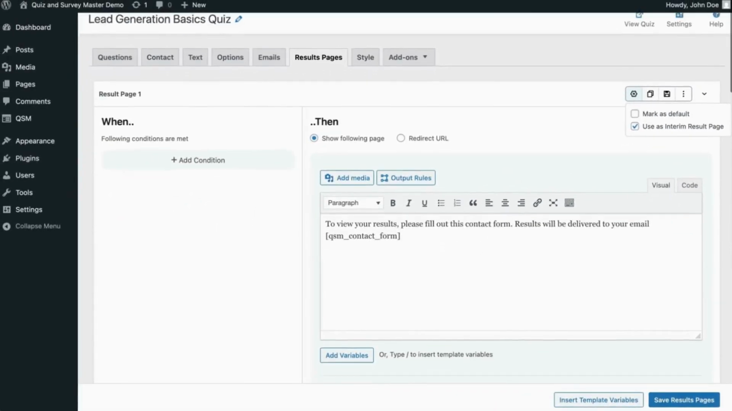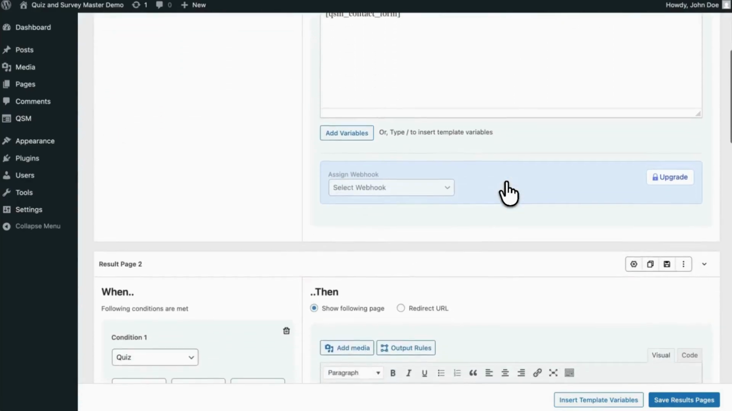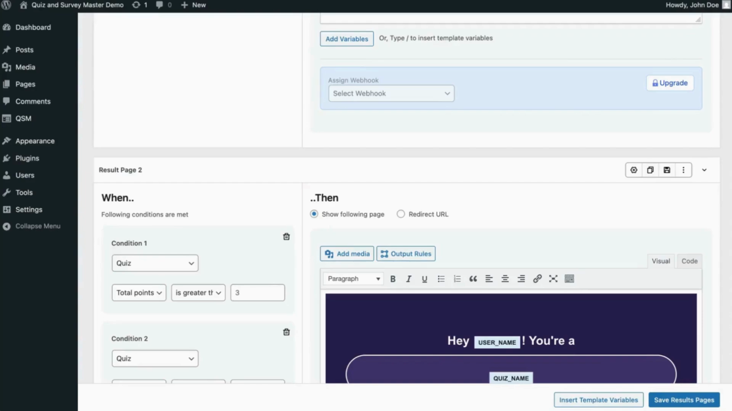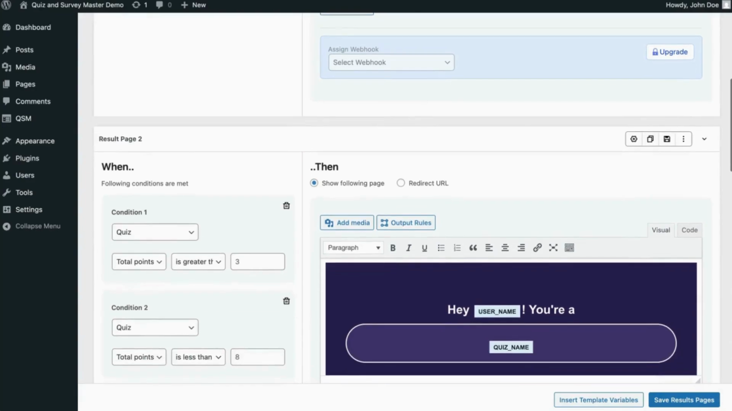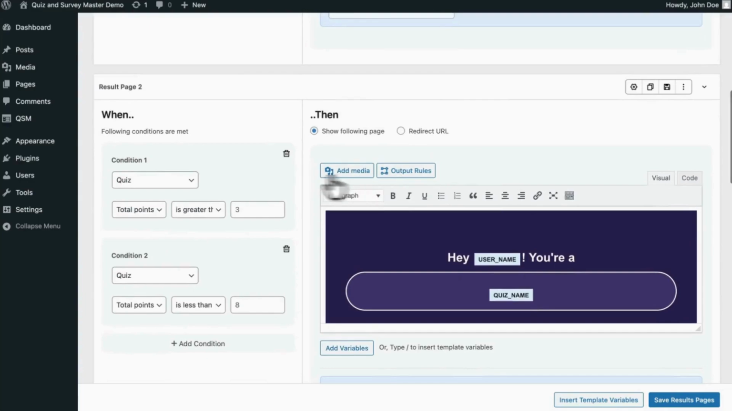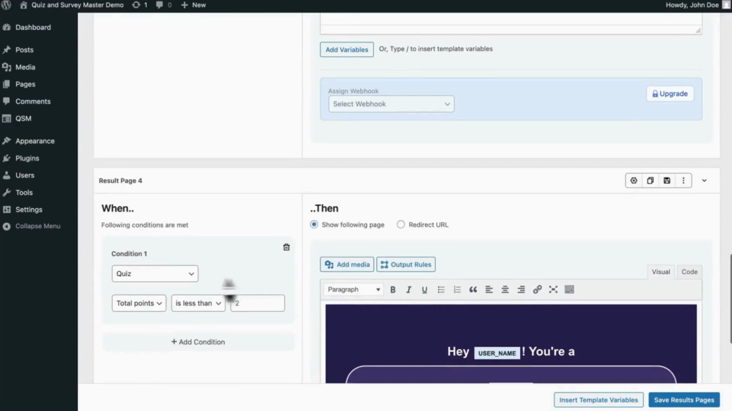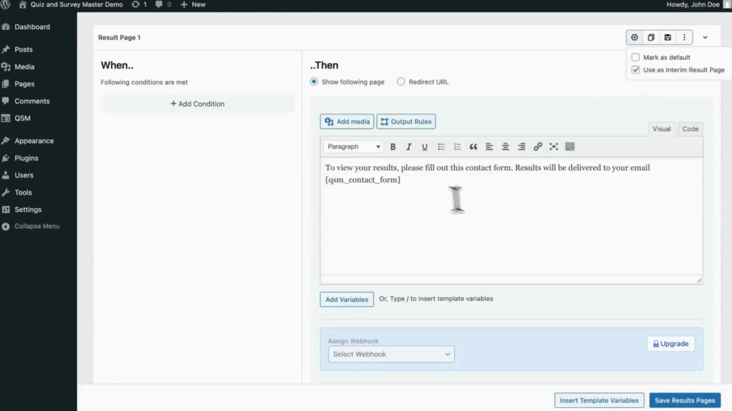I have created multiple result pages. It depends on what type of results you want to show. In this case, I have created 3 result pages with 3 different conditions. For this page, I have set the condition that the quiz total points must be greater than 3 and less than 8. When these criteria are met, users will see this content. Similarly, for another page, if the total score is greater than 9, then that result page content will be displayed, and so on. On the first result page, which is set as the interim result page, I have pasted the shortcode here. Now it's time to save all these carefully configured result pages.